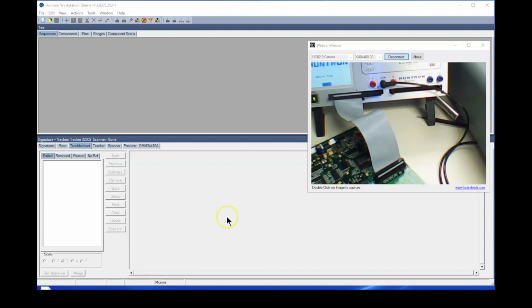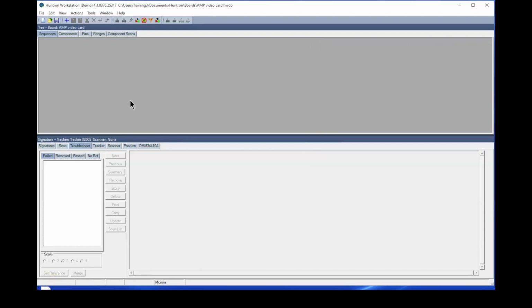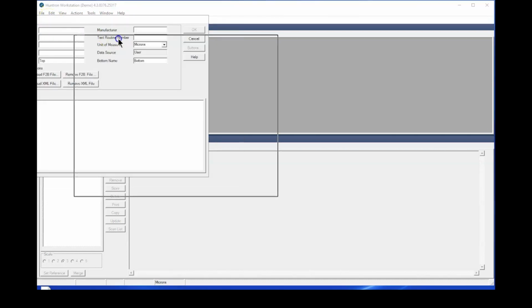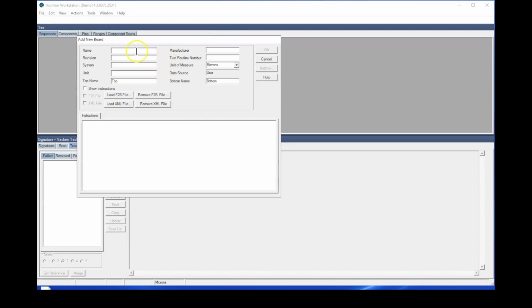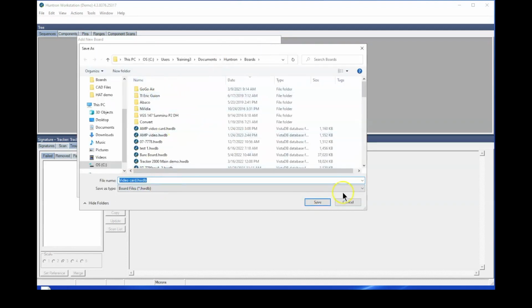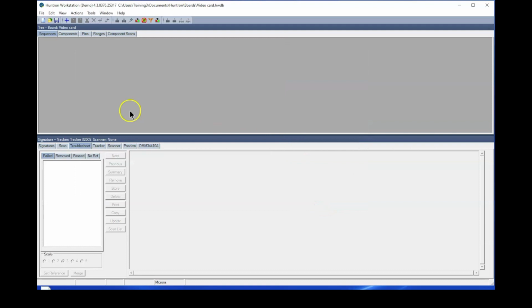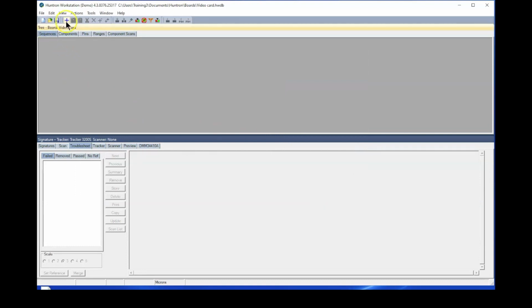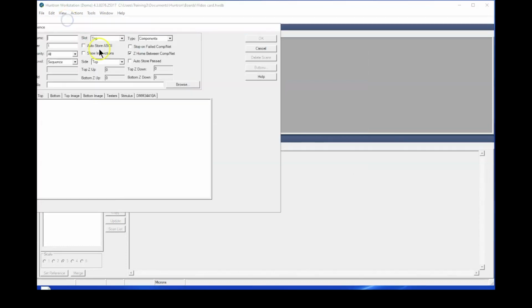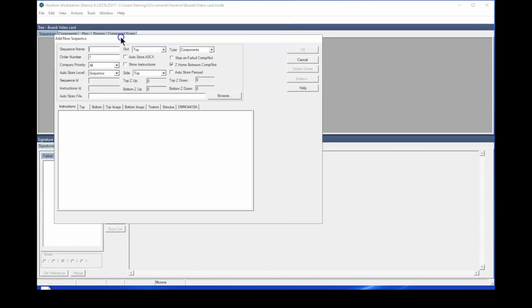So now we'll switch over to Workstation. We'll start by adding a new card in Workstation. Use Add New Board. This is just a video card, so we'll call it video card. Click OK, and we'll save that to our hard drive. Now we'll add a sequence for this component, so we'll use the Add New button, and we'll just call it, how about connectors, because we may be adding more connectors to this test.